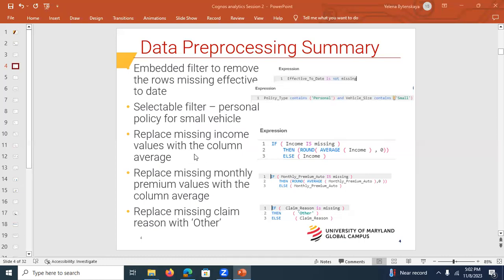So some columns had missing values. So what we did was, for the numeric columns, we replaced them with the column average. The only thing that I'm adding here is the rounding, right? So I took the average, and the 0 means that I don't want any numbers after the decimal point, right? So that's what it does. It's checking if an income is missing. And I did the same steps for the monthly premium.